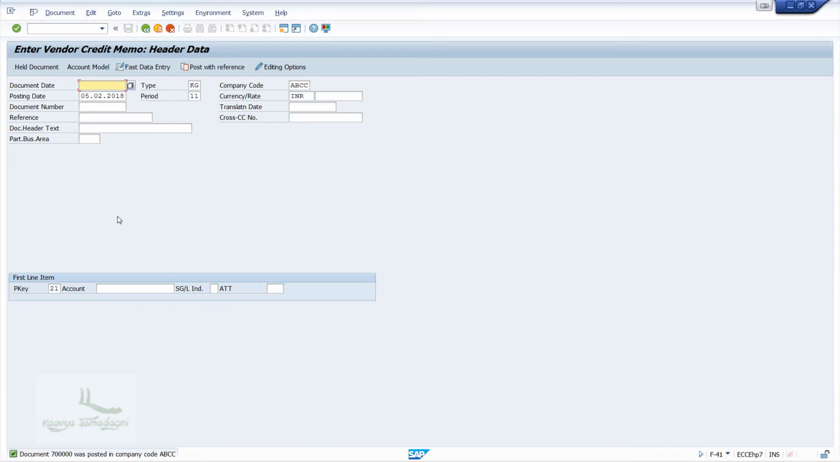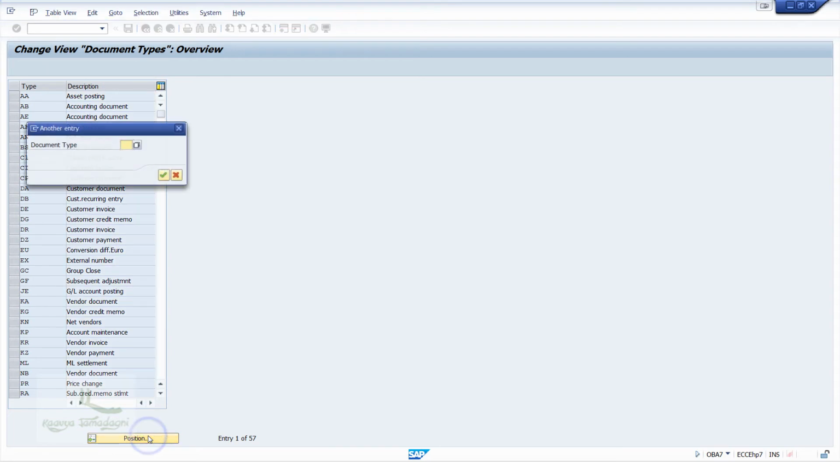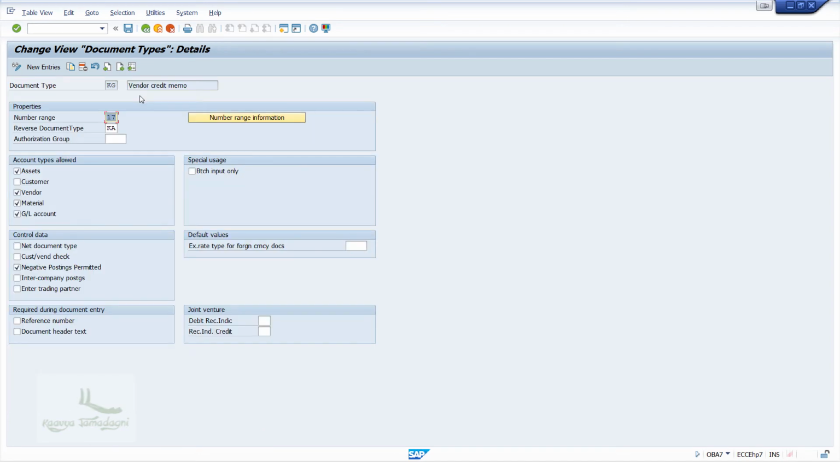So what is the question? How did the system take the number range for this document type? Let's verify the same. Here, I'll enter the T code /OOBA7 in the command field and hit enter, so that this will open in a new session. Here, you can also use the menu path like we did before. Just click on the Position button, enter the document type KG and hit enter. And now, just double click on the document type KG.